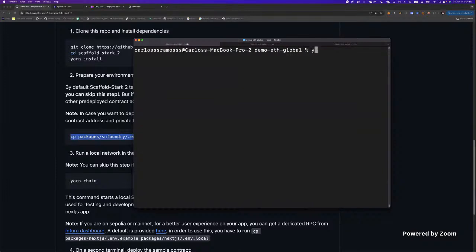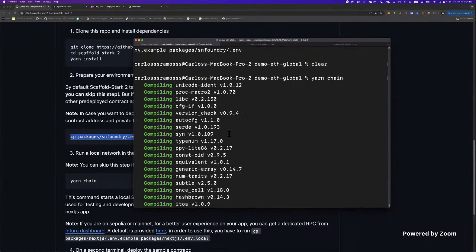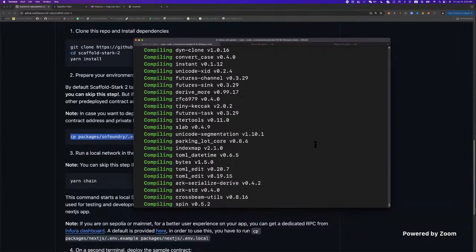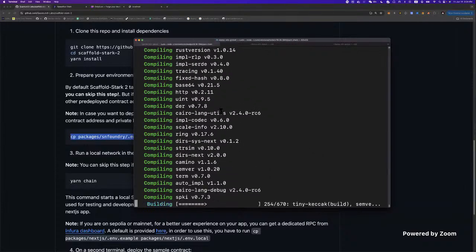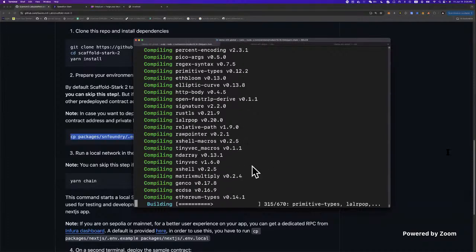Right, and then we're going to just run our chain. What is going to happen now is that it's going to start building a Rust project, a testnet in Rust from Starknet. It's like a localhost network of Starknet, which will allow you to test everything locally. This is going to run for a few seconds, but this is only the first time. After that, you just do yarn chain again, and it works out of the box.